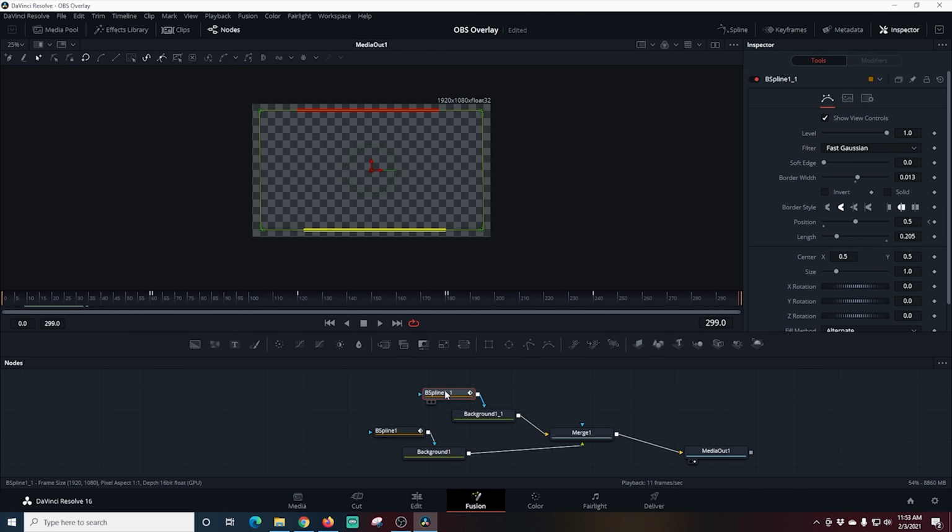And for this B-spline, we are going to set it to 1. And that takes the yellow one back up to the top. And for the other one, we're going to set this to 0.5.